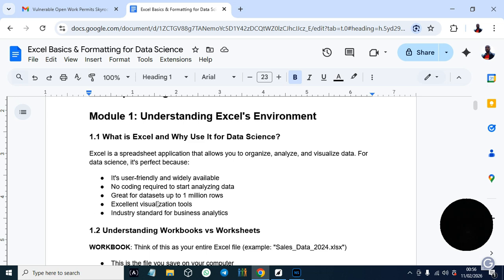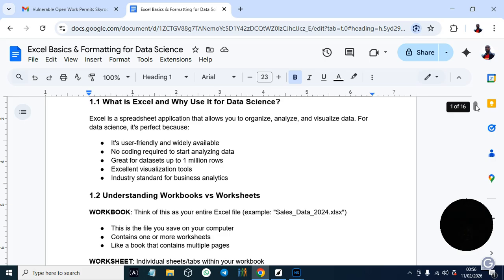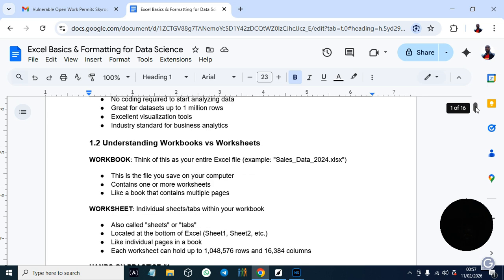It's great for datasets of up to 1 million rows, with excellent visualization to industrial standard. So Excel is the industrial standard. Like I said earlier, Excel was the first business analytics tool, so that's why it's the industrial standard. Other companies started learning and picking patterns from what Microsoft had put in place.